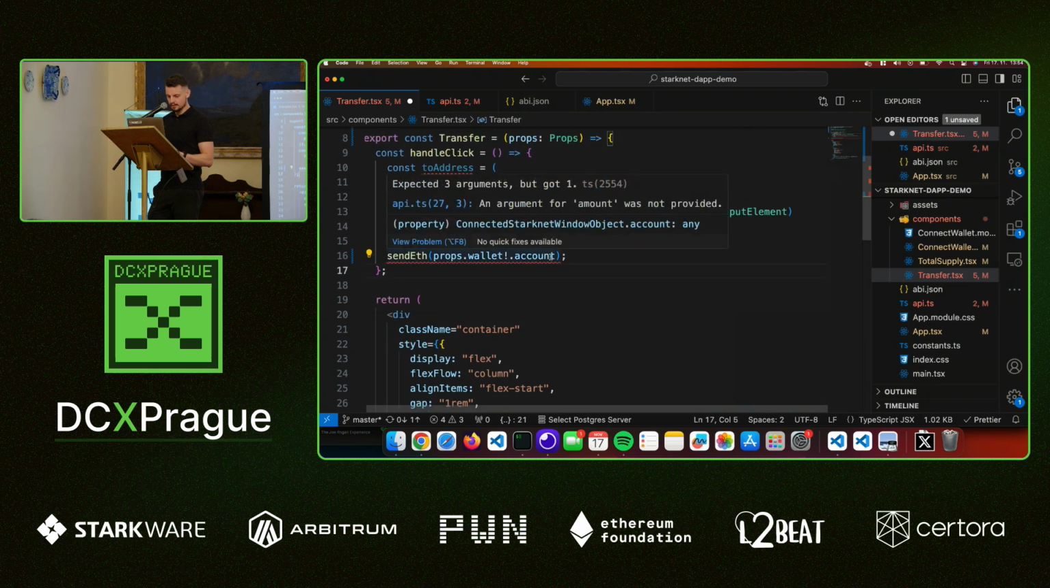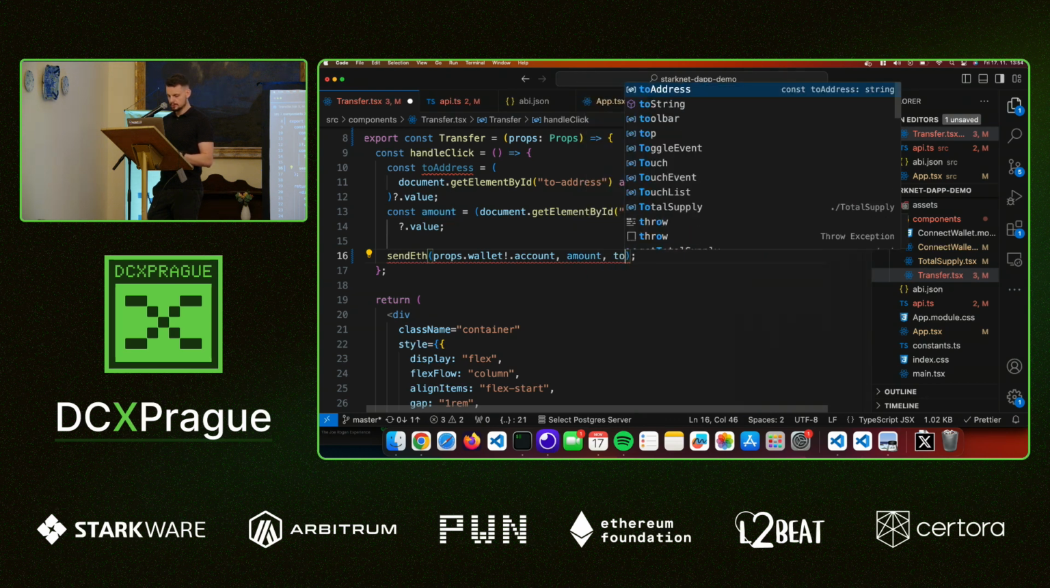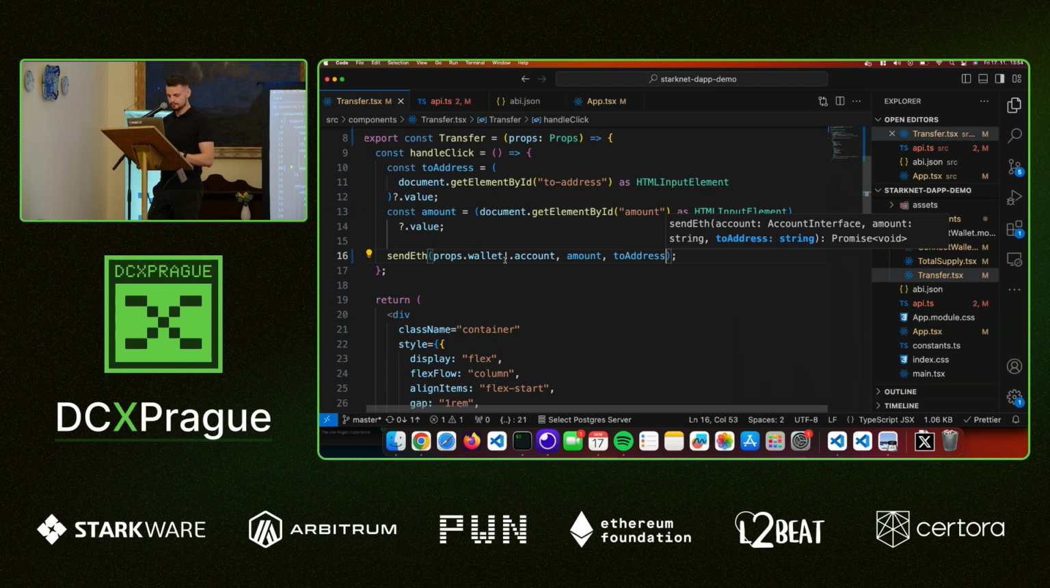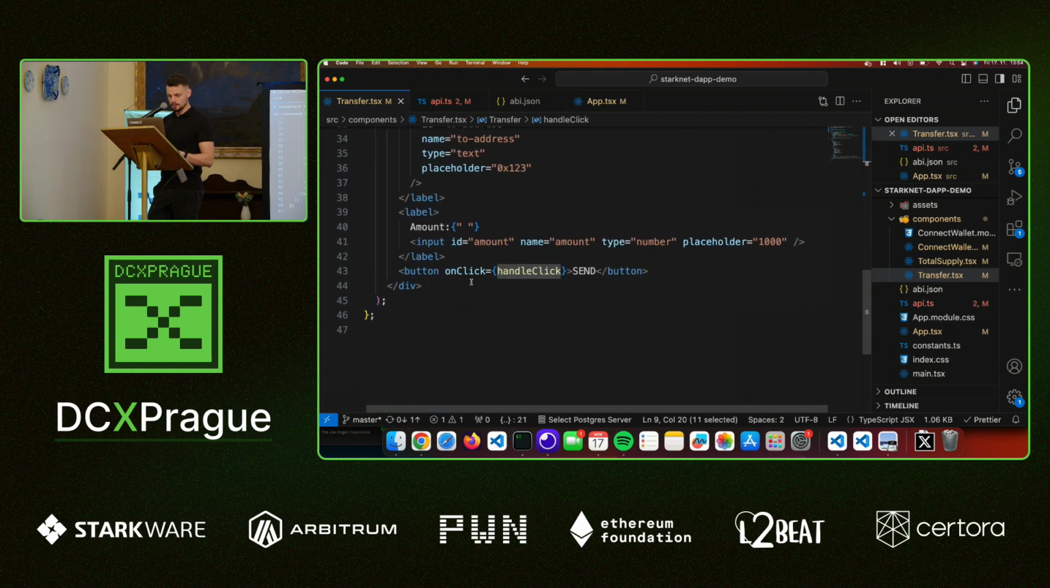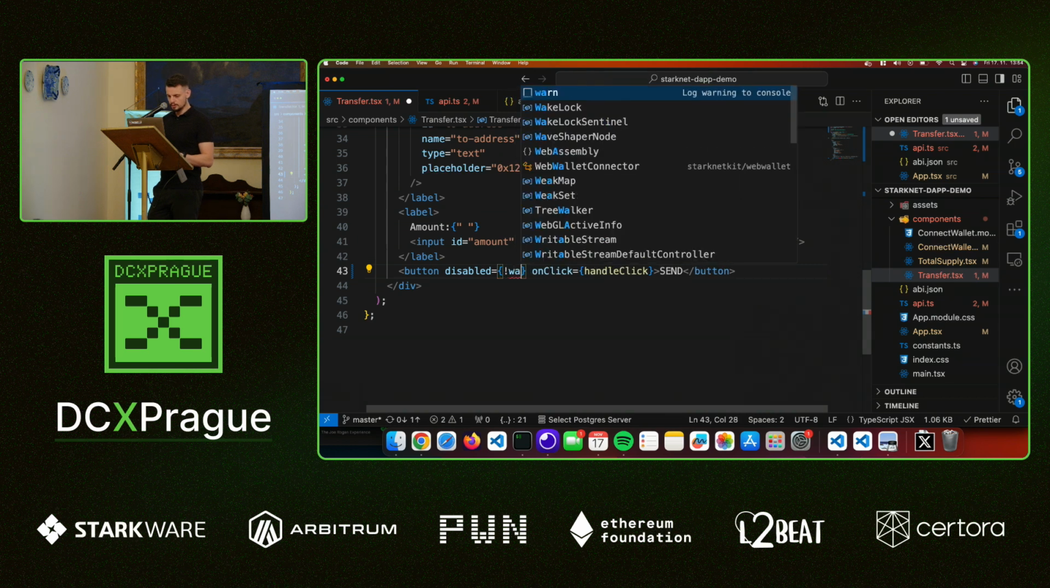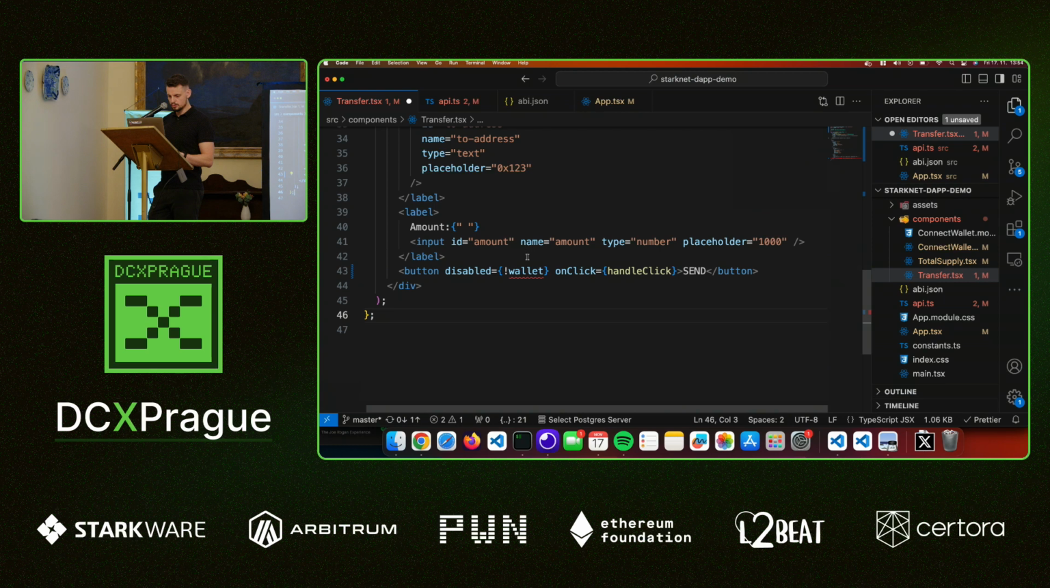Okay, so this is the account, and now we need amount and to address. So that's the handle click function inside the transfer component, and when you click this button, it's going to call this handle click, and we should probably do something like disabled. So if there is no wallet, the button should be disabled.